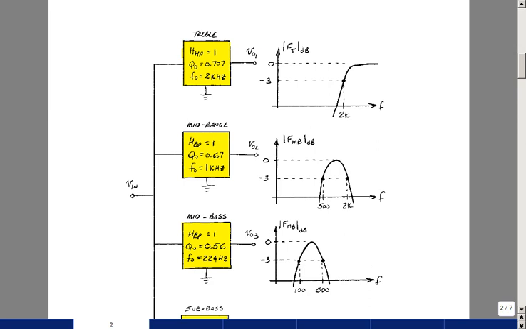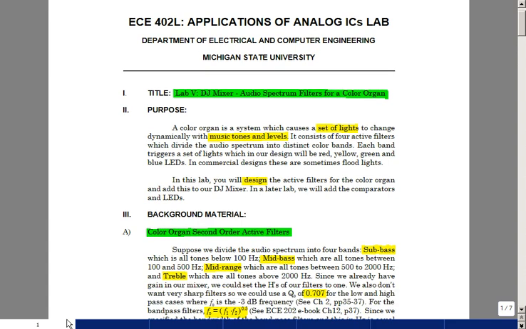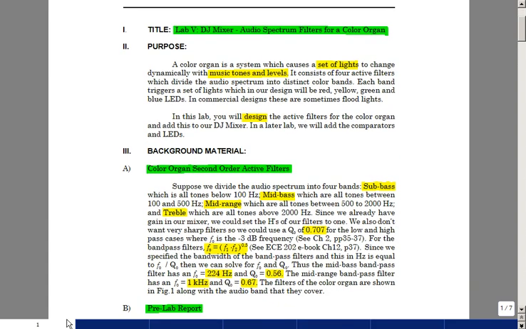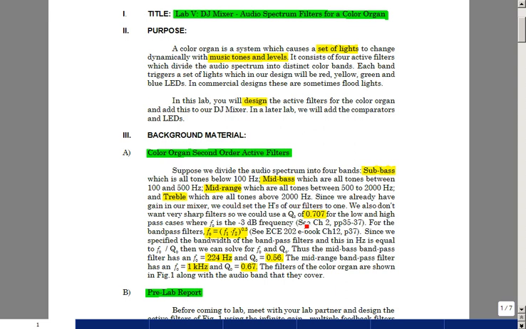I'm going to pick the values of Q for these filters. I don't want the filters to be too sharp, so maybe for the high pass and the low pass we could just use a Q of around 0.707. This would be the Butterworth second order constraint. For the bandpass filters, we know the 3 dB frequencies that we're going to set. Center frequency is actually the square root of their product.